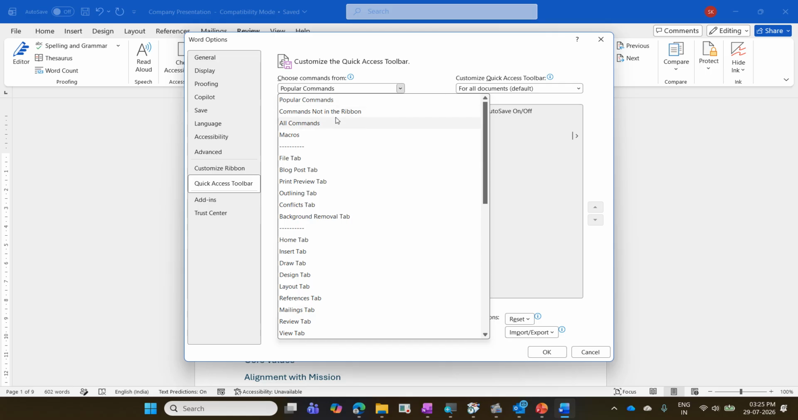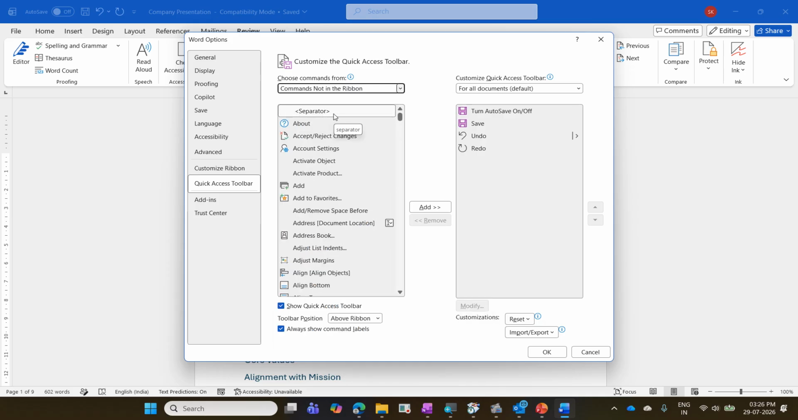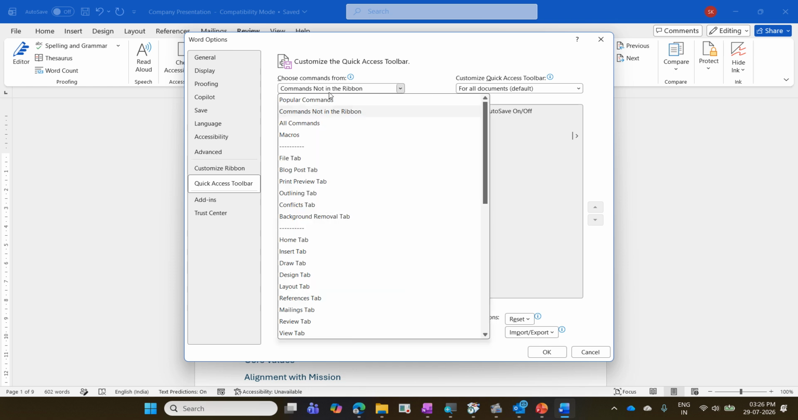And click somewhere else here on the bottom. You have to click here. Without clicking, it will search only on the top. So you have to click somewhere else. After selecting commands not in the ribbon, click somewhere else here on the bottom. And press the first letter, send to.